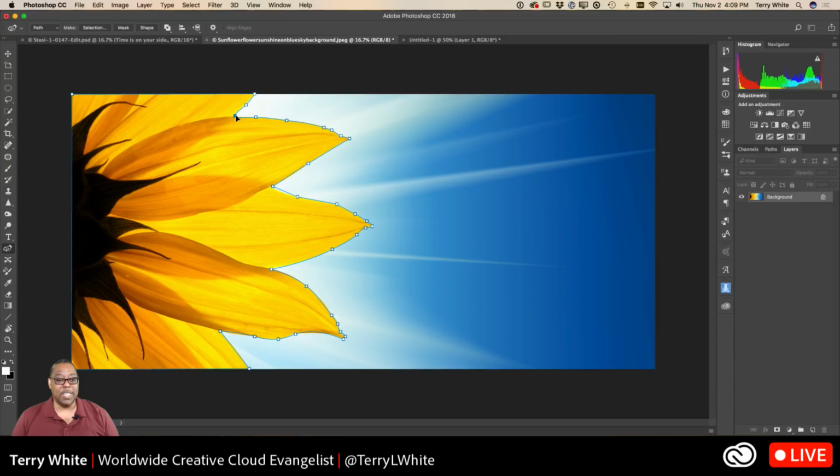And if you ever needed to use the pen tool inside of Photoshop and you had a hard time, I mean, you never really learned the old one, I think you're really going to dig this new one.